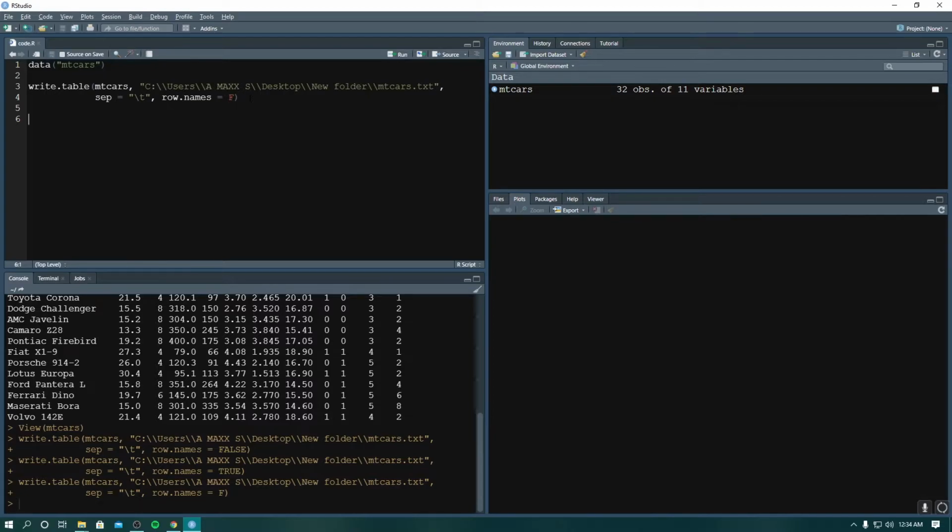Okay, now let us import the same dataset, this mtcars dataset. So to import the same dataset, we have to use this function read.table, and then we have to give the directory with the file name.